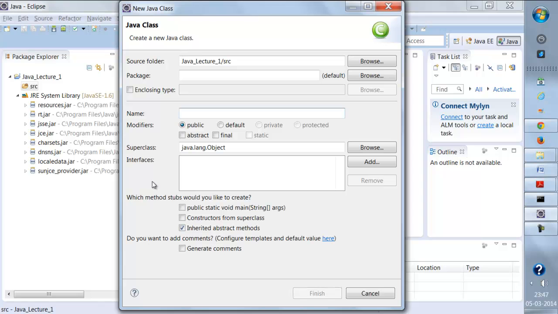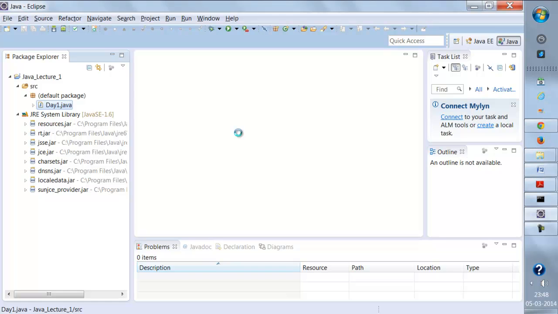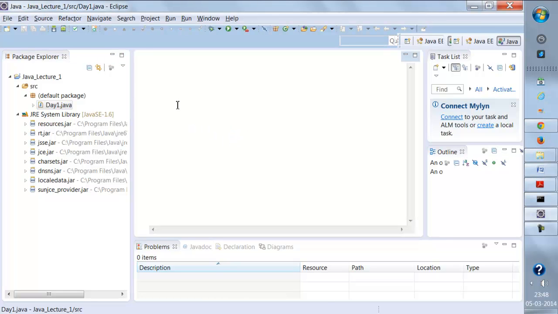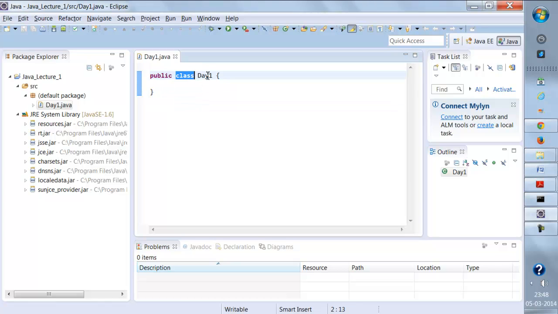Now we get all these things over here: what is the package, what is the name, and so on. Let's not worry about all these things at the moment. I'll just give the class name as day1. You can give any name to this class. I'll click on finish, and as soon as I click on finish, you'll find a sample code over here, public class day1.